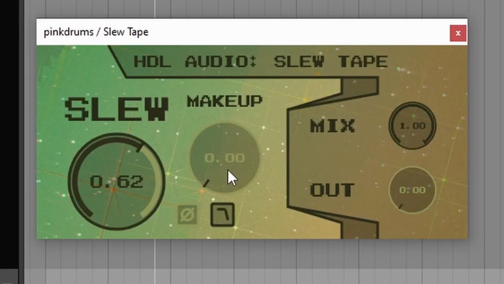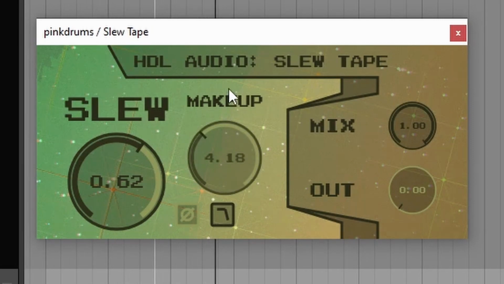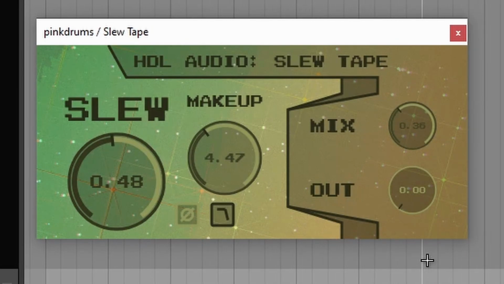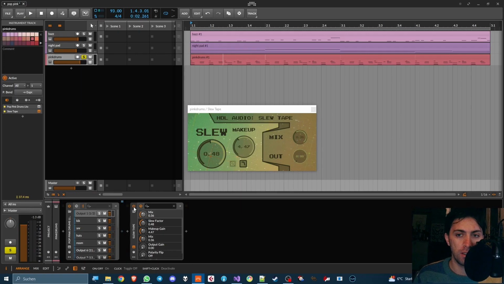Now, slew limiters can make the sound a little bit quieter due to filtering out a lot of high frequencies, so I added a make up parameter. I also added a mix parameter so that you can mix the signal with a dry one. As you can hear, that makes the drums sound a little bit more muffled and lo-fi than how they sounded initially in a really cool way.